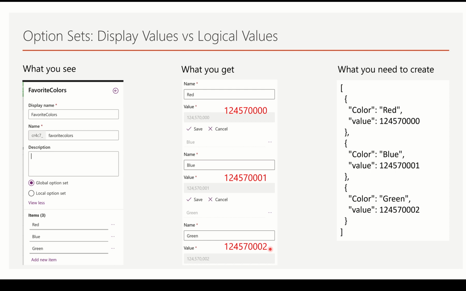But now, if you want to add that data to your CDS, you will not be able to use the token from the form because it will just be red if they picked red, blue if they picked blue, or green if they picked green. There is no way to translate that automatically to the number specific to this option set. Okay, so let me show you.